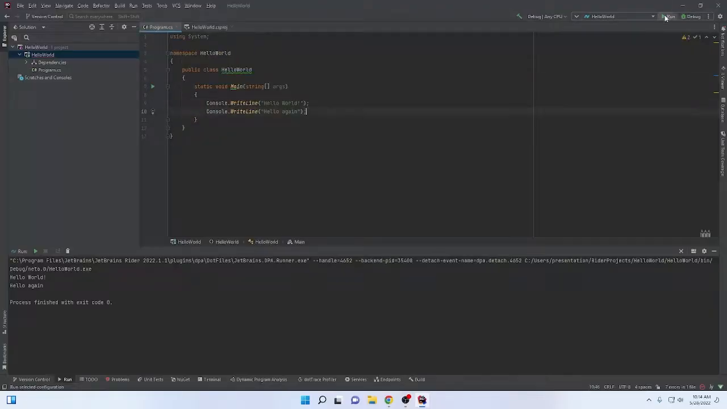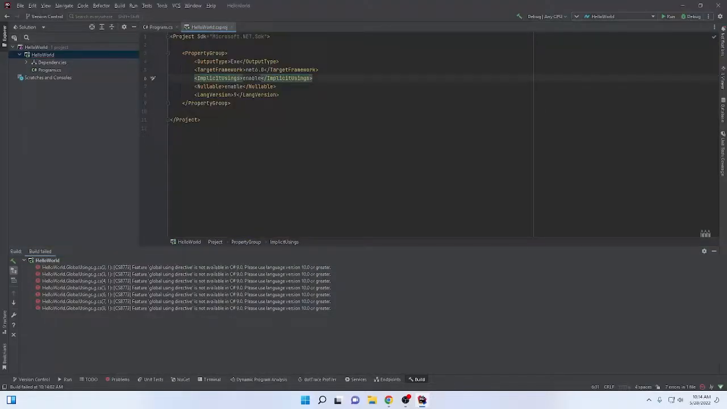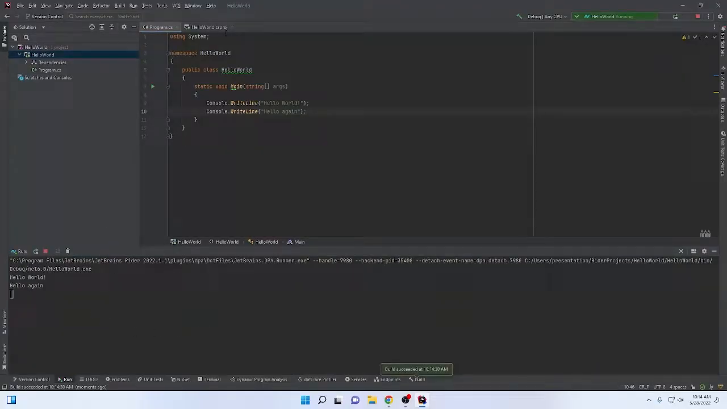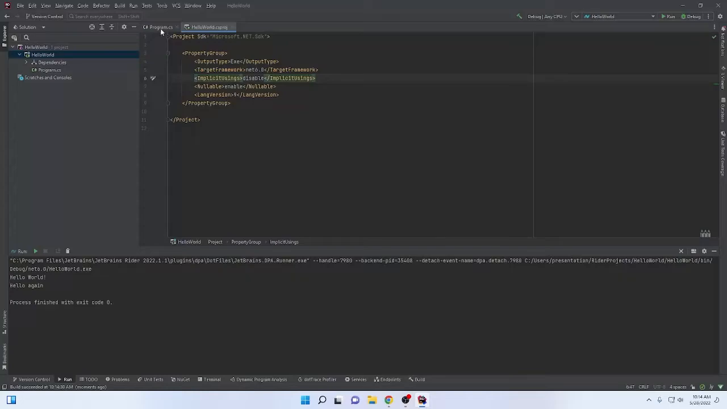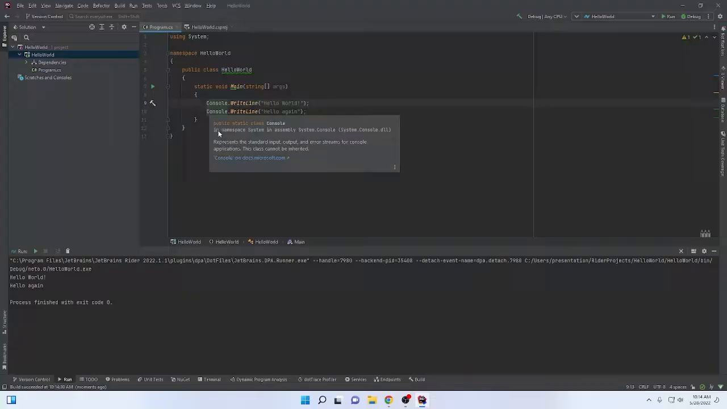So with C Sharp 9, if we run this, notice that we're getting feature global using directive is not available in C Sharp 9. Please use language version 10 or greater. That's because our project file, even though this language version now says 9, our project file still has this implicit usings enable. So if we set this to disable, we can still add that in there. It's just going to ignore it if it's not supported by the language. Notice that everything works, but again, because we got rid of this implicit usings, we have to make sure that we have using system, or we add system dot in front of each of these lines here.